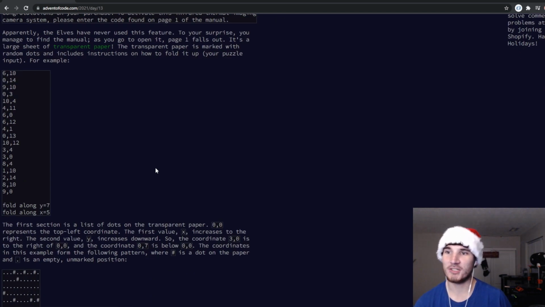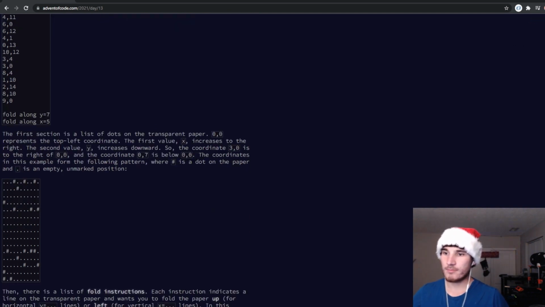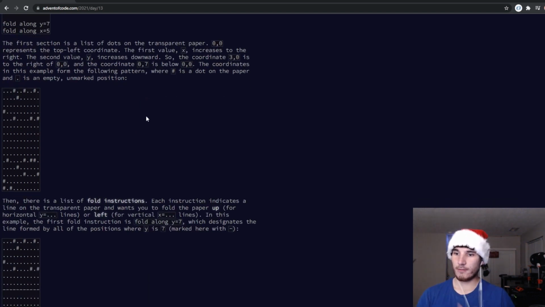To your surprise, you manage to find the manual. As you go to open it, page 1 falls out. It's a large sheet of transparent paper. The transparent paper is marked with random dots and includes instructions on how to fold it up. Your puzzle input, for example: the first section is a list of dots in the transparent paper. 0,0 represents the top left corner. Downward. And there's a list of fold instructions.